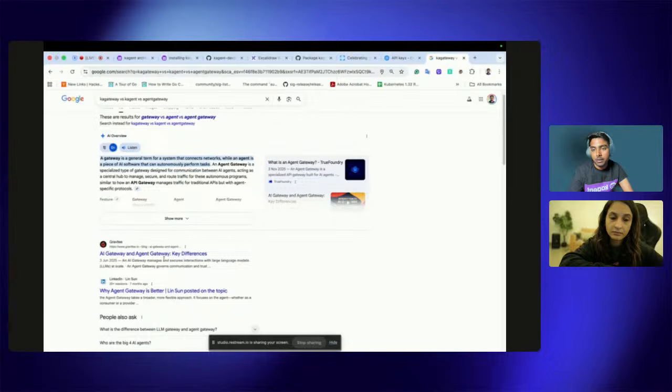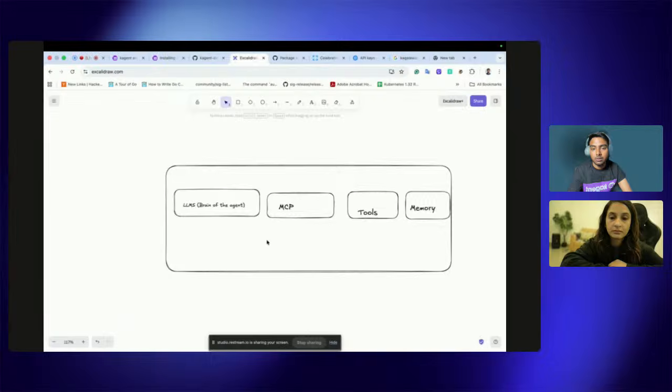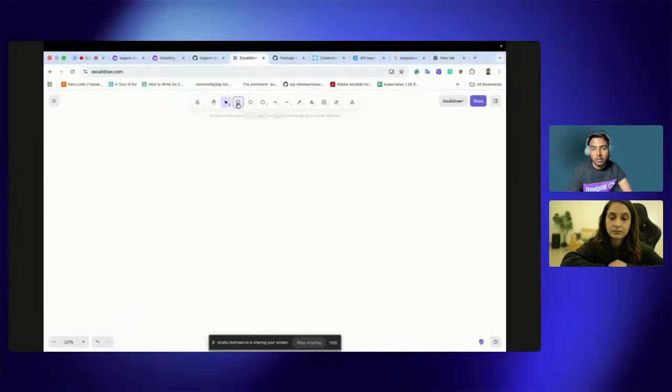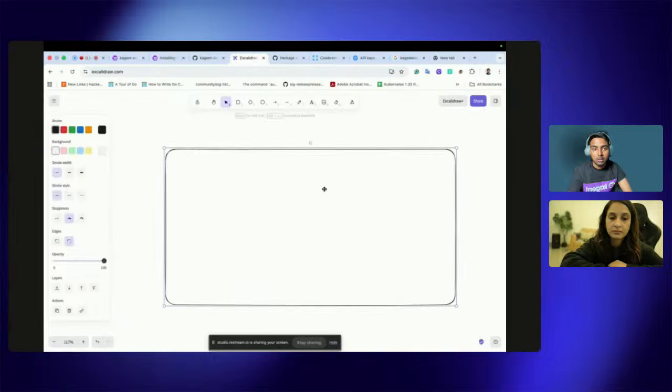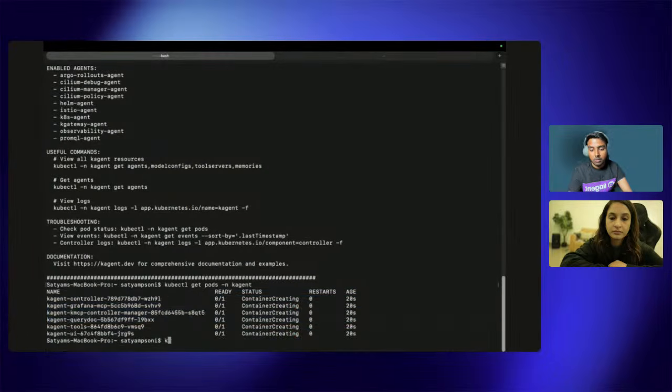An agent is a piece of software that can autonomously perform tasks. Agent gateway is what we were talking about, the A2A part. Agent gateway helps with the communication between AI agents. I can explain what agent gateway is. Let's just see the pods as well, kubectl get pods.